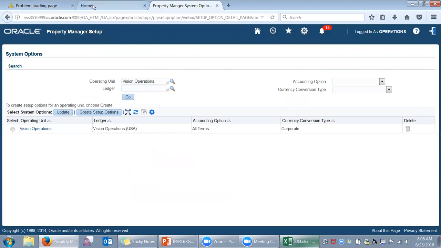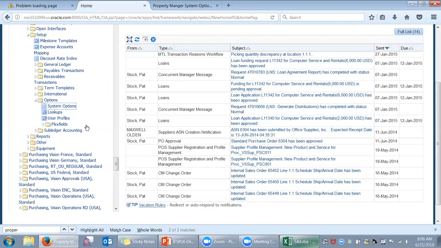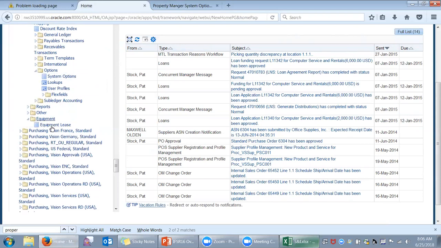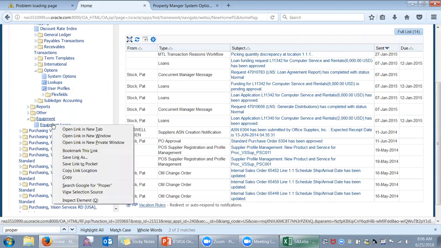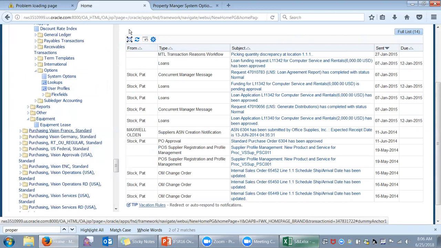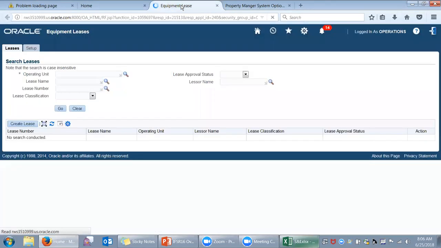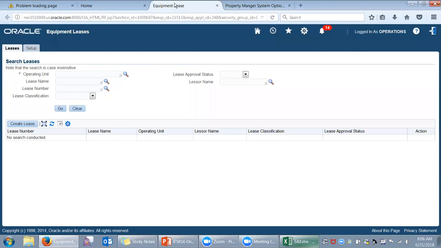Let me do one thing. Before we run the accounting process and the setups, I want to pick up one lease from equipment lease. In my first demo, since I spoke at length on the property manager screens, I want to focus in this particular demo more on equipment lease screens. We built all the screens new. This will help you to enter equipment in your leases.